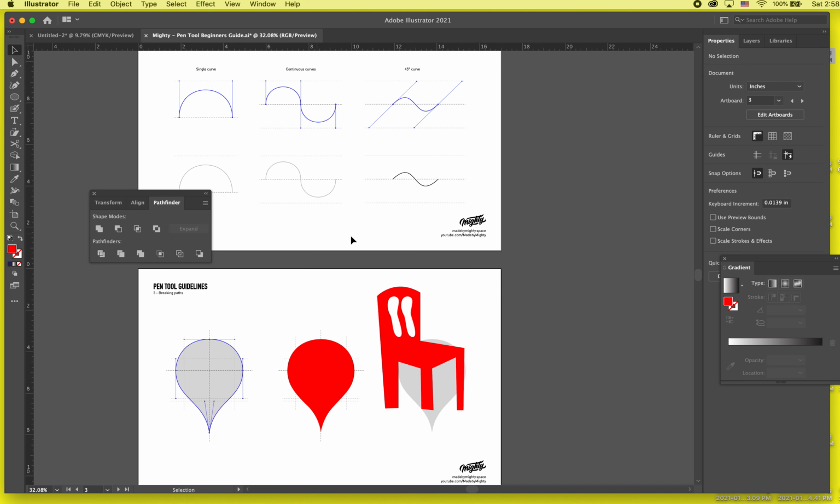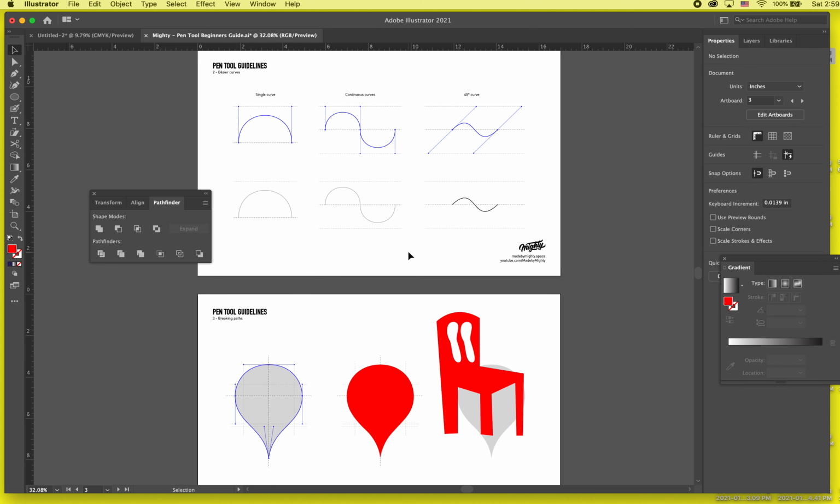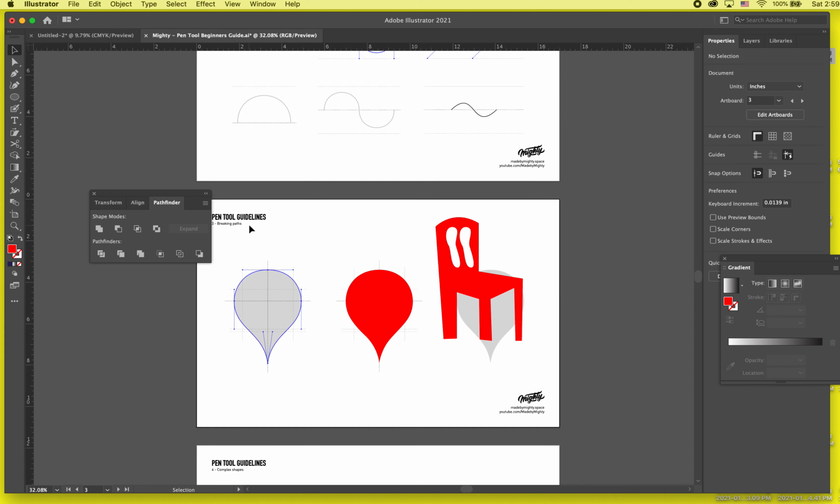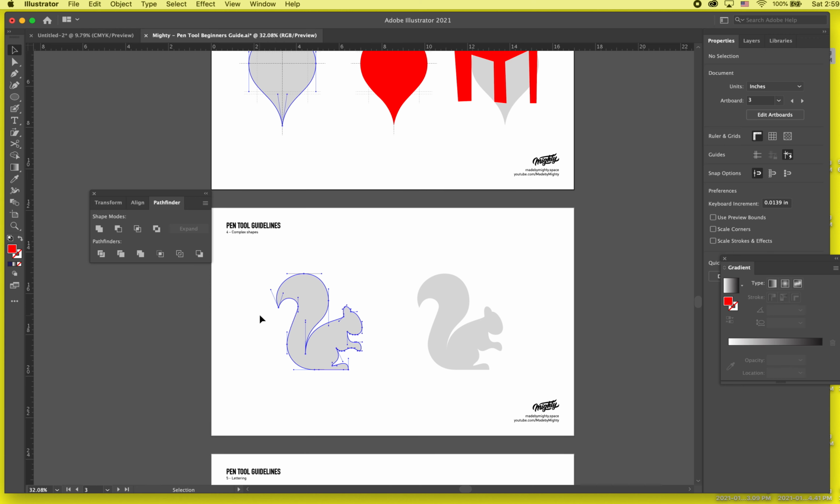So yeah, that's kind of the general thing about the pen tool. I know it's complicated, so let me know if you want me to explain it in class, and I will also upload this pen tool beginner's guide for any of you who want to actually try your hand at it.